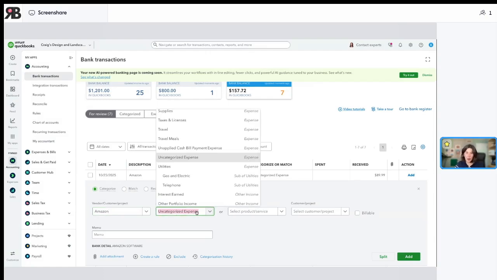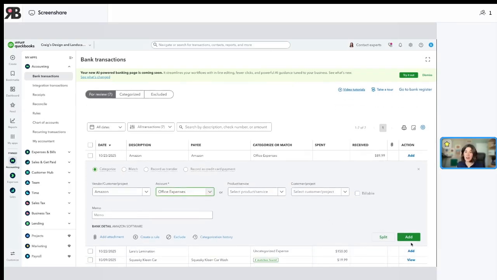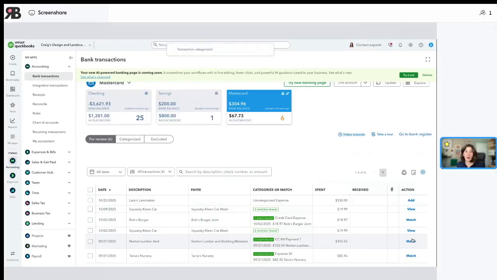And then she'll say, okay, well, he bought some office supplies. So she's going to categorize that to office expenses, and she's going to say add. What that has done, it has told QuickBooks this transaction is a business expense. It was office expenses. Put it under that line item so that when your profit and loss gets pulled up by your bookkeeper or by you, now that transaction is listed properly.